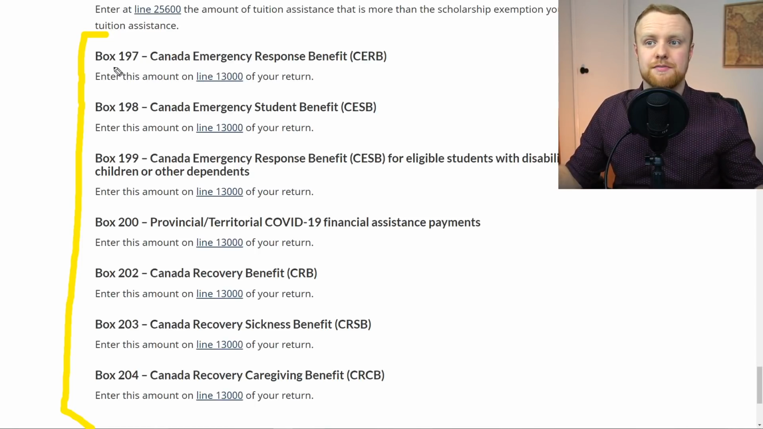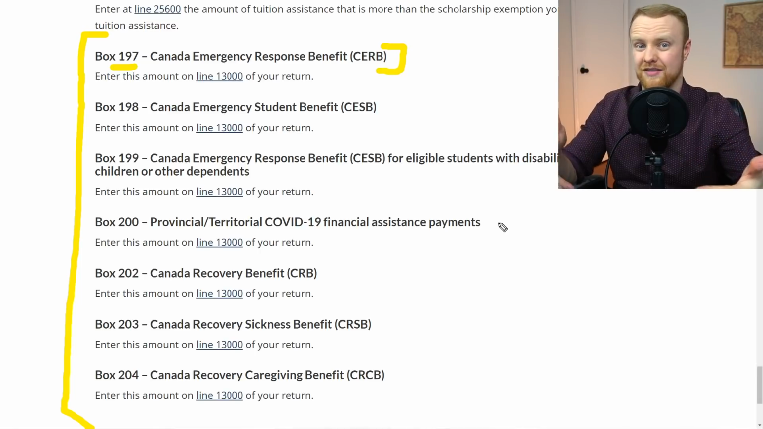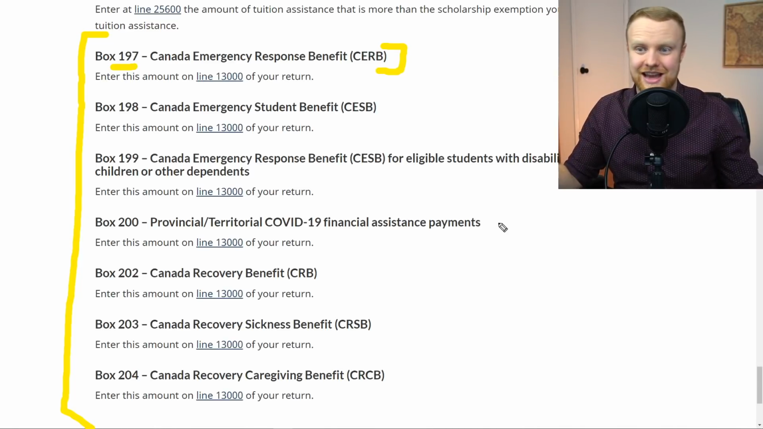The first box is box 197, and this is where it's going to list the amount that they expect that you've received from the CRB this year. Box 198 is for the CESB, that's the student benefit. 199 is for CERB for eligible students with disabilities. Box 200 is your provincial territorial COVID-19 financial assistance payments. So this could be your individual province's special supports that they've put out if your province has done so. There's a lot of disparity between the different provinces in this category.